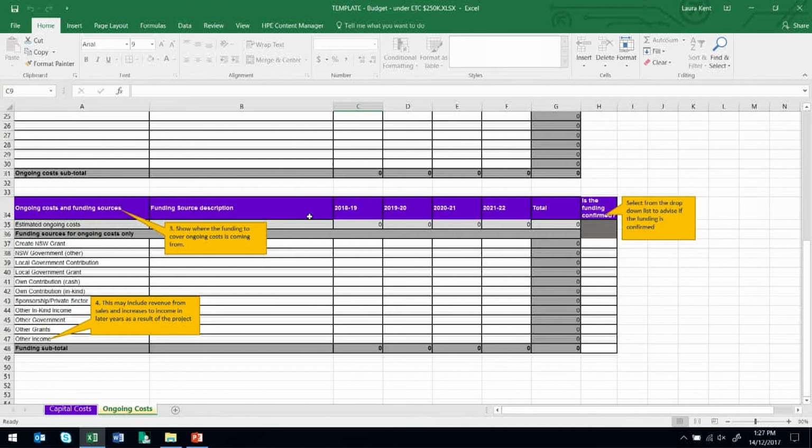Down here is where you show where the funding is coming from to cover these costs. We've put in a few different categories, and also note here that you need to confirm whether or not the funding is confirmed.